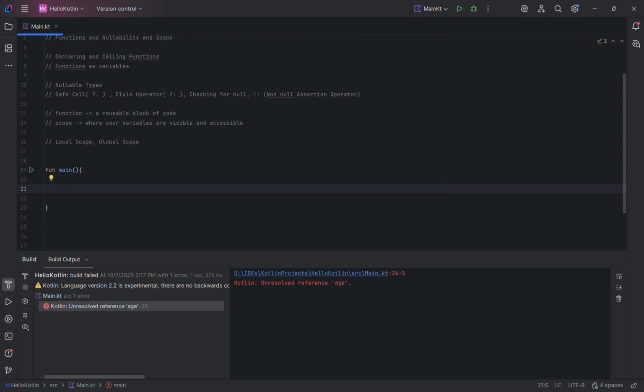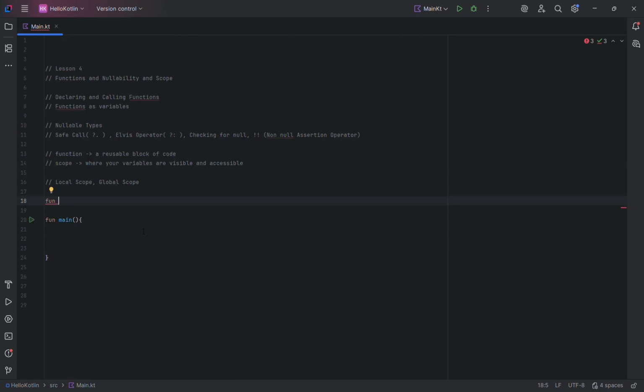Now let's look at functions. And how do we declare functions in Kotlin? So we do that by this keyword fun, and then you give the function a name like add, and then you give two parameters for this function. Number 1 of type int, and number 2 of type int. And the return type would also be int. Now you can return number 1 and number 2.